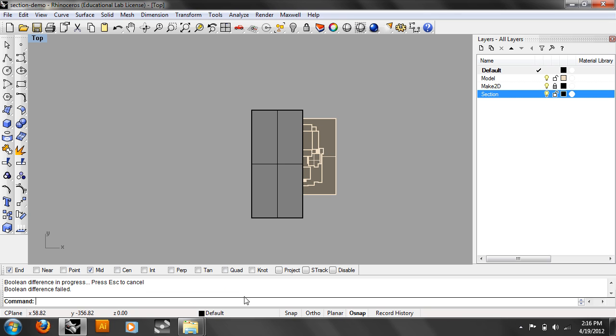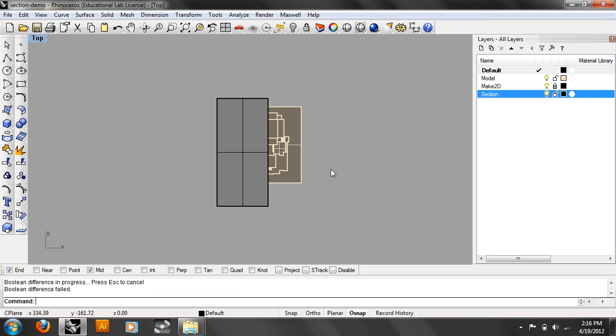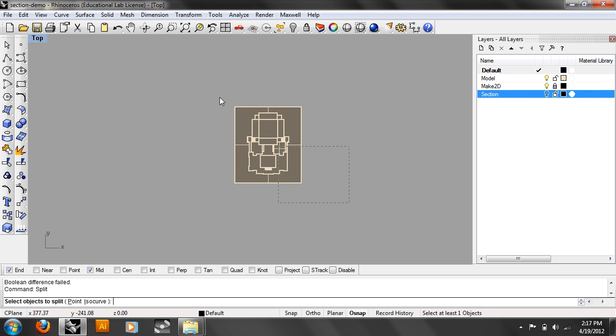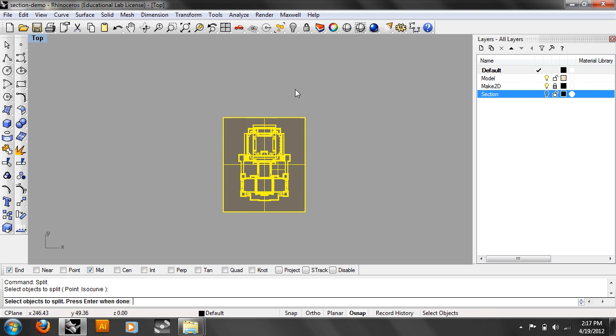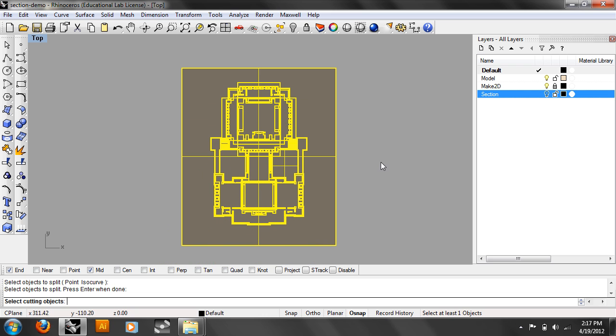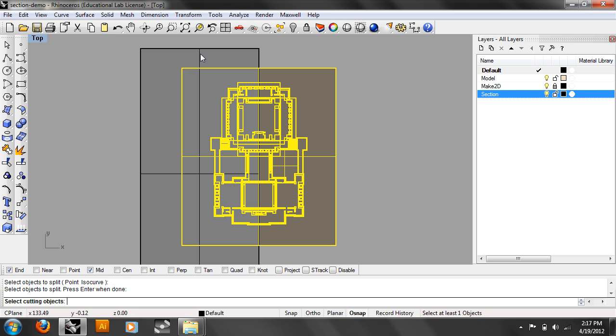So Boolean difference failed. How do we do a Boolean then, or how do we do a section? Well, there's a couple methods. I'm going to show you one method right now. I'm going to do a split. So S-P-L-I-T, split. Select objects to split. Well, the objects that we want to split are the Unity Temple. Press enter when done. Select the cutting object. The cutting object is this big block that we have.